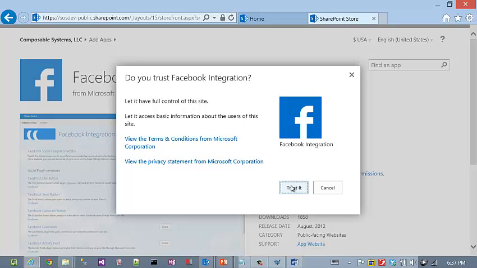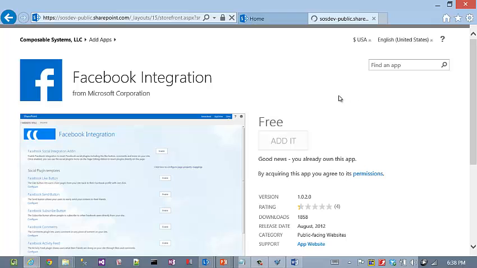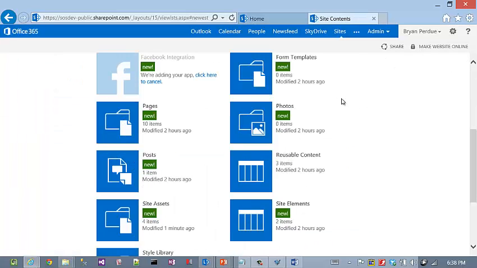Now what you do with apps is there are two different types of permissions: the permissions of the person using the app, and the permissions of the app. As a user, I'm going to trust this app, and say you can have full control of the site and access basic information. So I'm going to say, I trust you, Facebook. Okay? And now the Facebook app is getting added. You can see it right there, and you're going to wait.